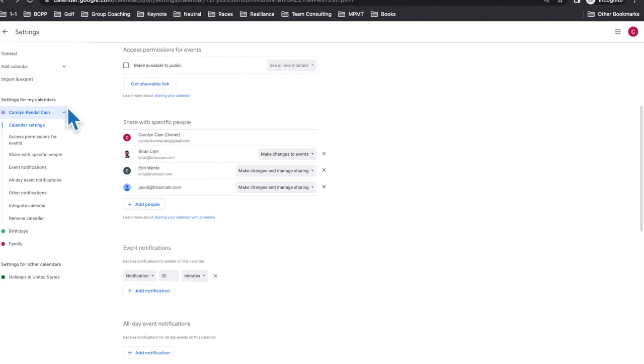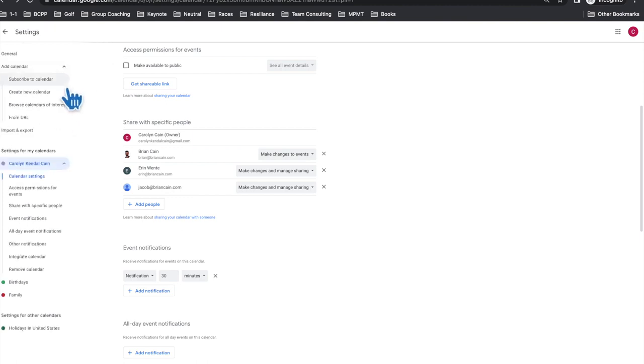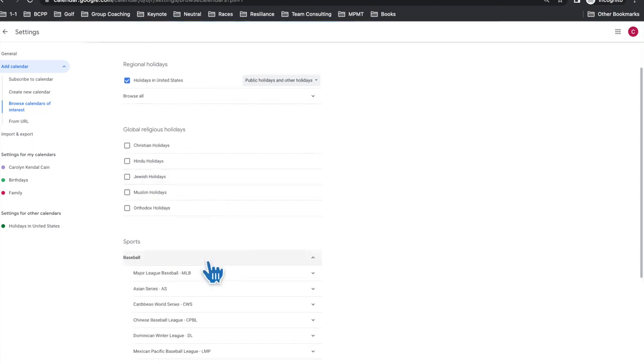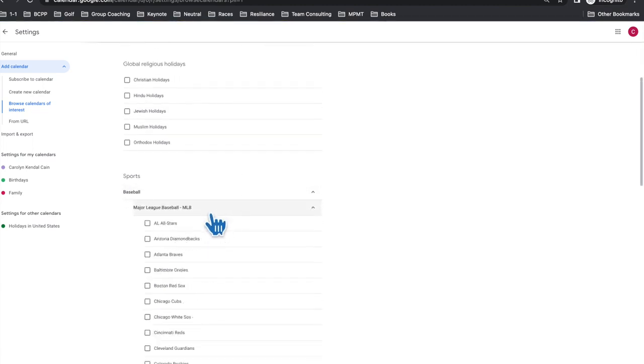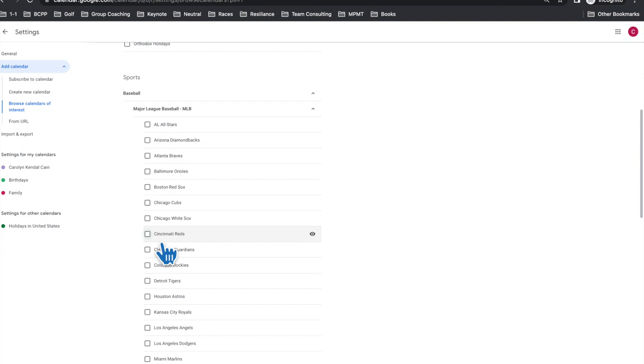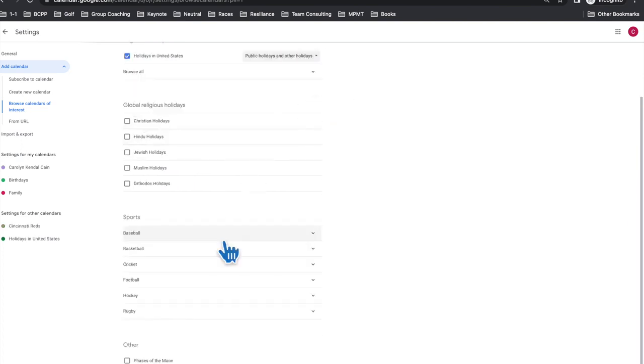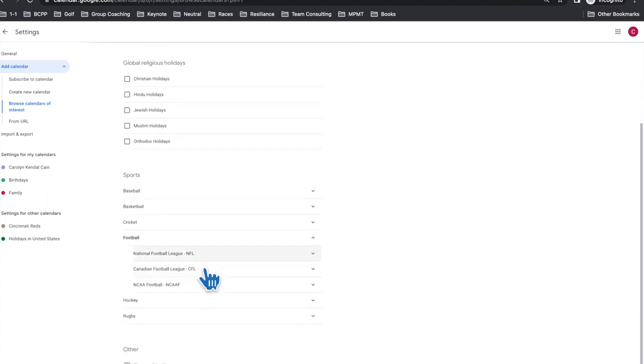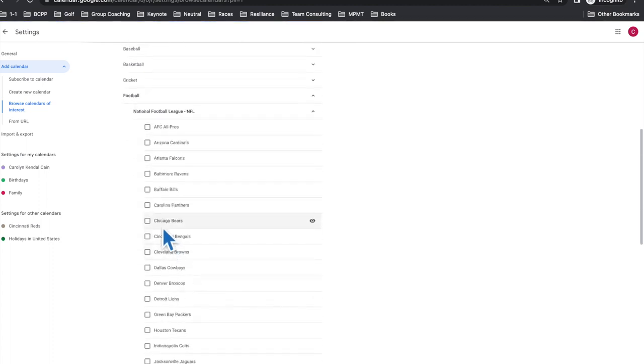Now, for example, my daughter is a huge fan of the Cincinnati Reds and the Cincinnati Bengals. So check this out. Let's say you're a Major League Baseball or NFL client of mine. You're going to go up here to Browse Calendars of Interest. You would scroll down to Baseball, Major League Baseball. Click on Cincinnati Reds. I can now see the Reds calendar. Oh, she likes the Bengals too. Let's go down here to Football, NFL, Bengals, and we click back.